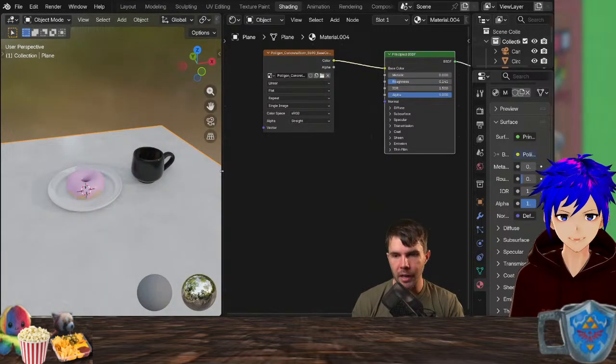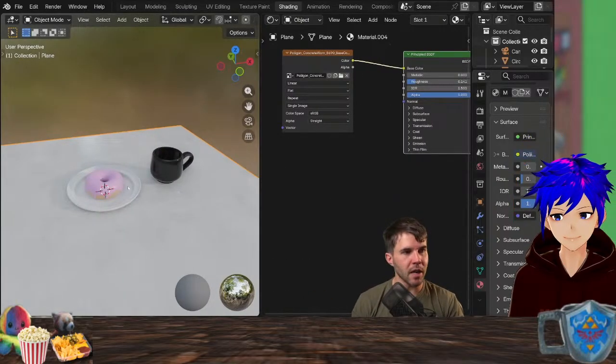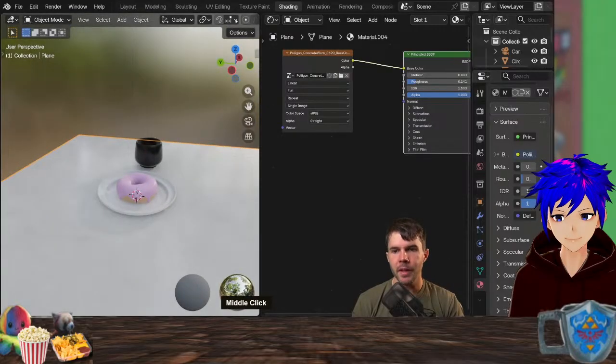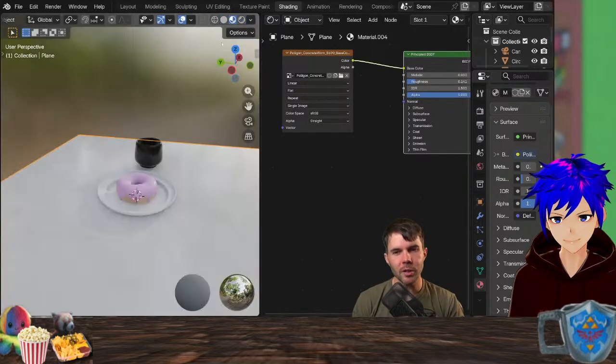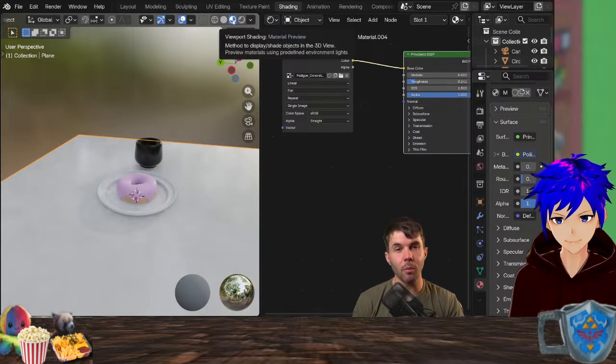By the way, if you're wondering, the view on the left-hand side of the screen here, why does this look different? This is because, and again, a middle mouse drag along the top there, we talked about the 3D viewport. We talked about the rendered view mode. We didn't talk about this one. This is the material preview mode.